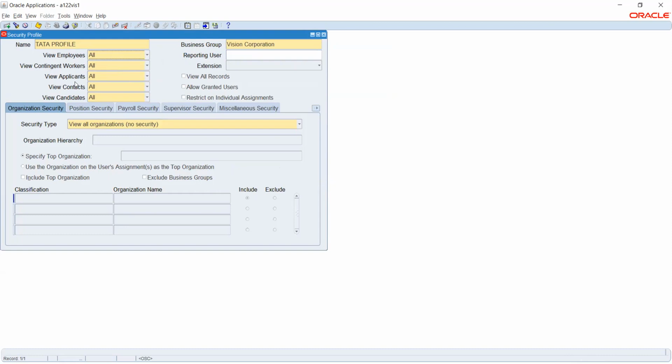Okay. And then applicants. So these are basically the HRMS components. The employees, contingent workers, and applicants, who are the persons applying for the job, and the contacts and other things, are HRMS components. Our finance part comes in when we have the security part.